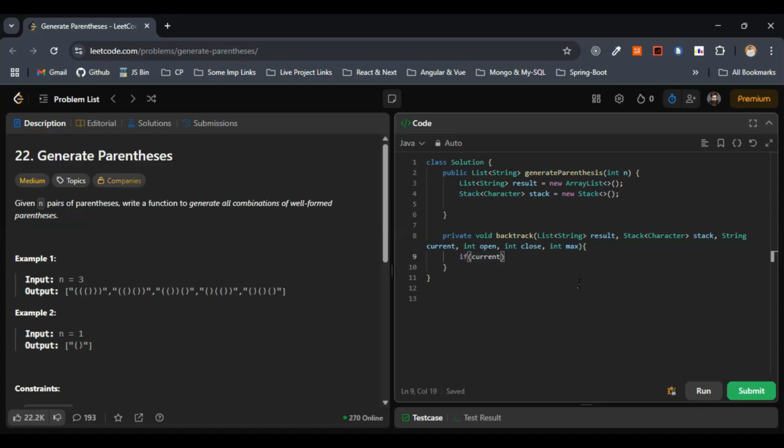So we can write this one in this way. If current dot length is equal to max into 2, then within the if condition we have to add the valid sequence to the result. So this will be result dot add of current, means we are adding the sequence to the result. Here we will give return. This is fine.